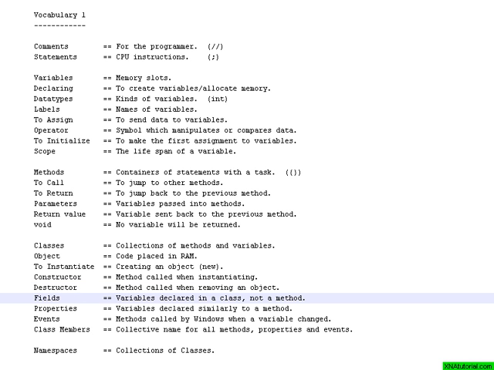Fields is just another name for variables if you declare them in a class instead of a method. And properties are a specialized method which manipulates a variable, or if you want, you can see it the other way around as a specialized variable that is declared similarly to a method. And an event is a method that is called by Windows when something changes.